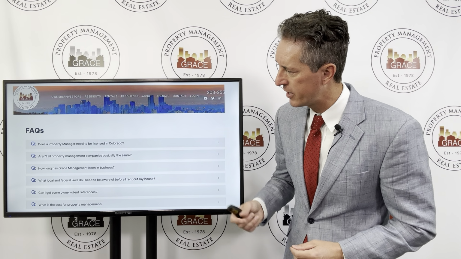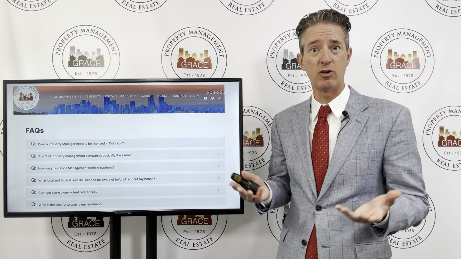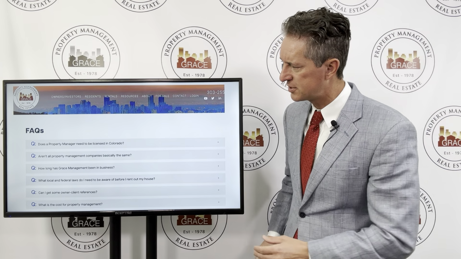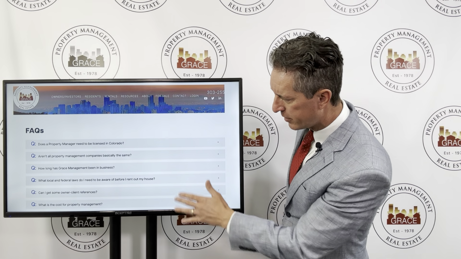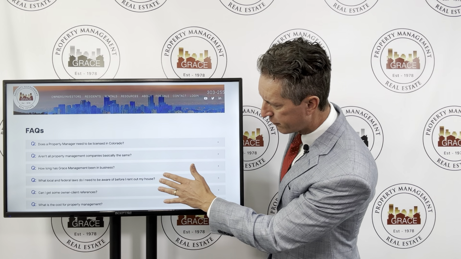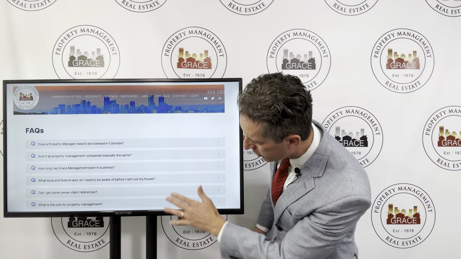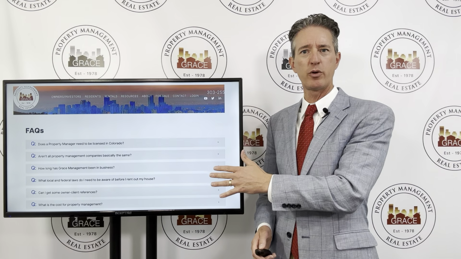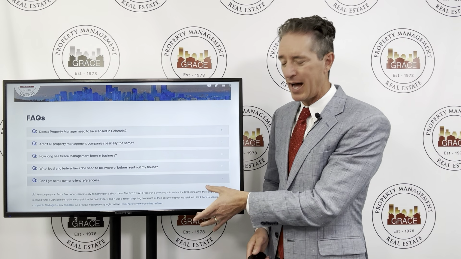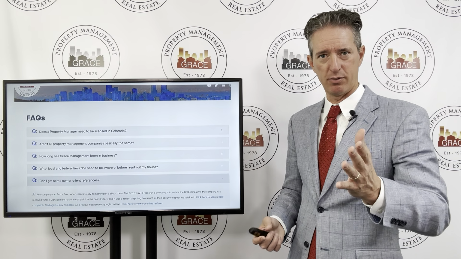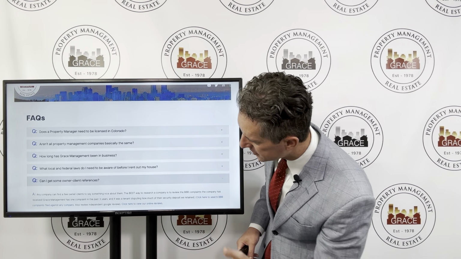Does a property management company need to be licensed in Colorado? We get that a lot. Aren't all property management companies the same? How long have you been in business? Can I get some references from owner clients? What else do we have here? What federal laws do we need to follow? And then the idea structurally with this is they click on it and then a little pop-up box opens to answer the question. So for example, one of the questions we get a lot is, can I get some owner client references?